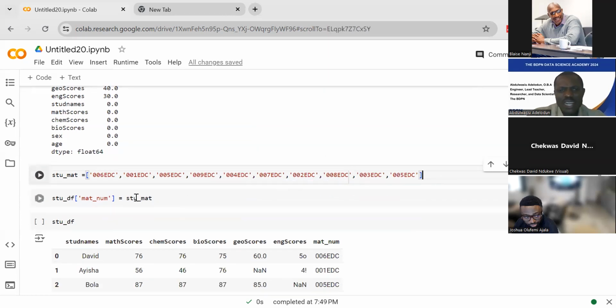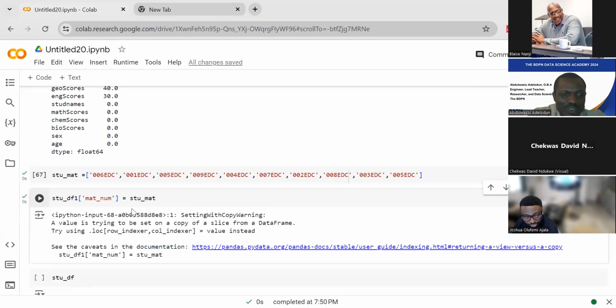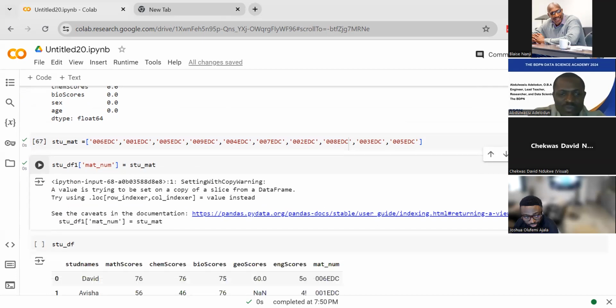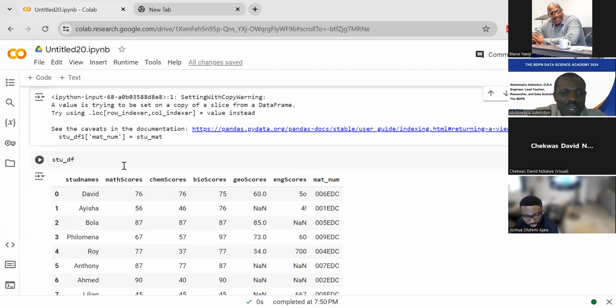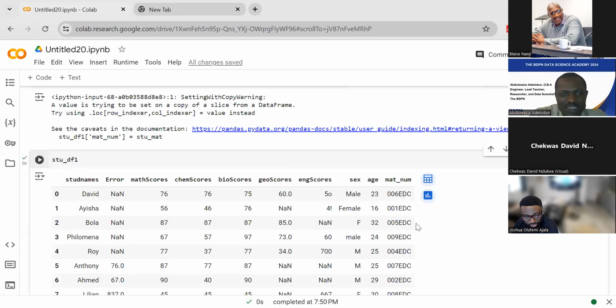Now we wanted to join another column to our data frame, and this time around we call it student matric number. So the data frame we are using is F1. We join this, and now if we check our new data frame, there should be another column called matric number after age.